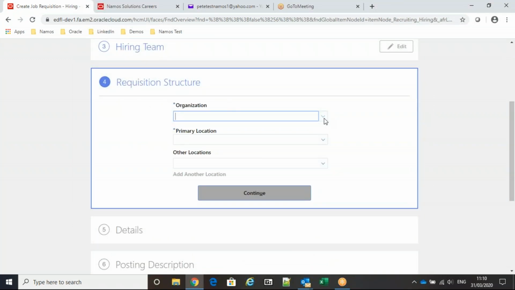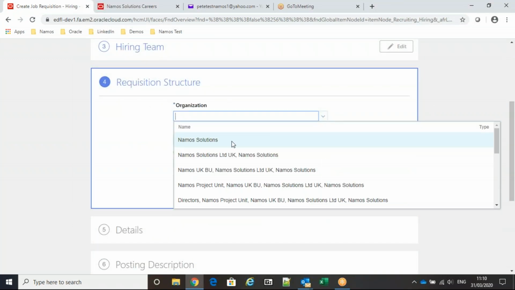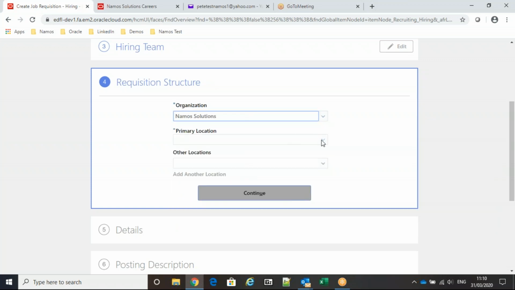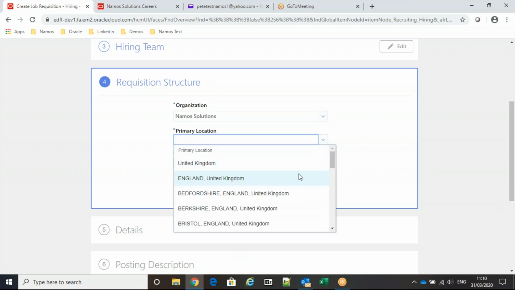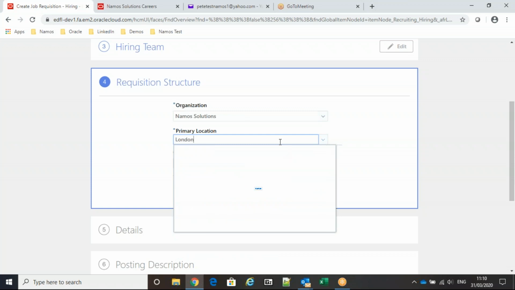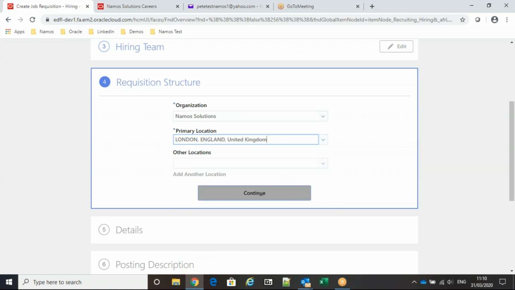The requisition structure, this pulls from Oracle HCM. So you'll be able to see all the departments within the organisation. And the primary location is what will go onto the career site for the candidates to choose where they're looking for around the country. This can be based London, United Kingdom, or can be more geographically based into a city or a town.